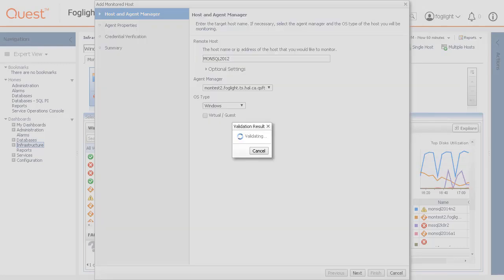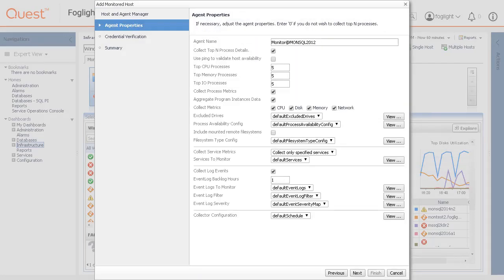The host name is then validated. If the host name is not resolved to a real host name, the message "Unable to locate host" using the provided host name appears in the validation result dialog box. If a host name passes the validation test, the Add Monitored Host wizard refreshes, showing the agent properties page.